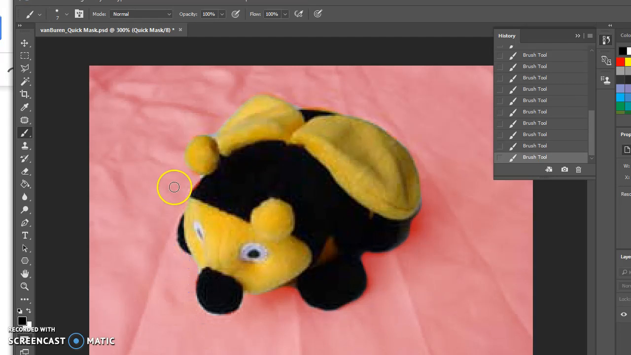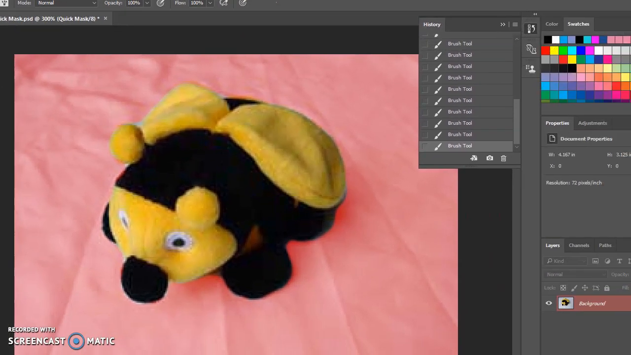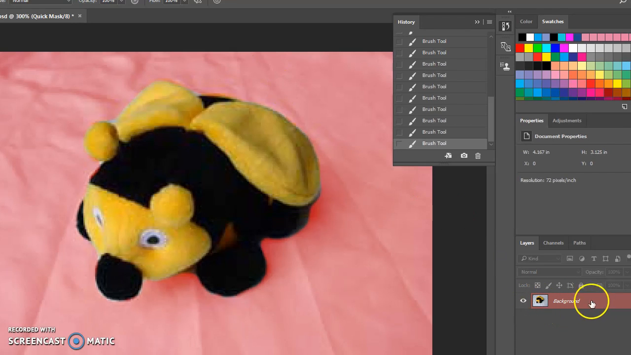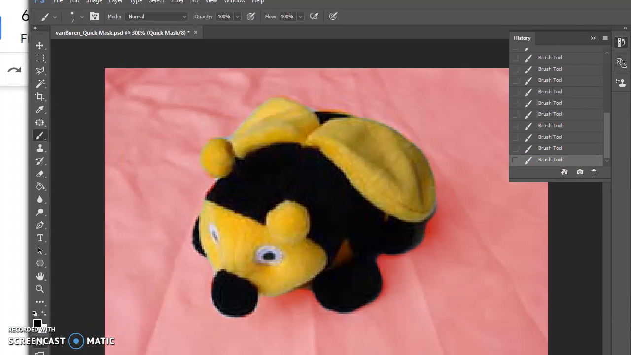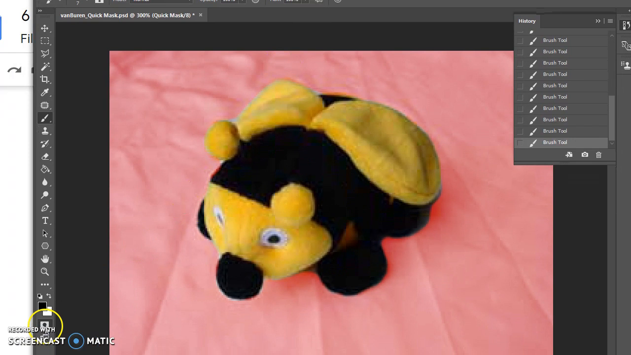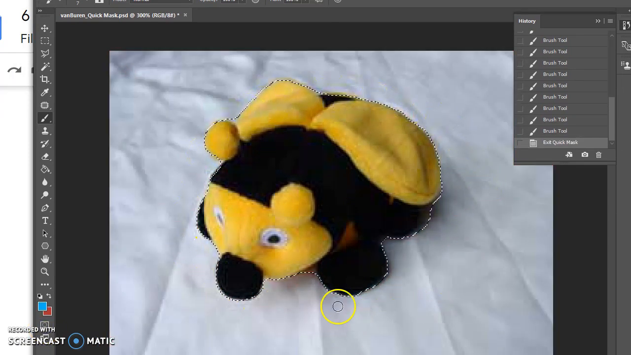Okay, so this is all while we're in quick mask mode. You can see over here in the layers panel that while I'm in quick mask mode, it highlights the layer in red even. So that's pretty cool. Now I'm going to go ahead and click on the quick mask button again. And now what it's done is it has actually selected everything that was not painted. So when I painted the background red, it selected red.